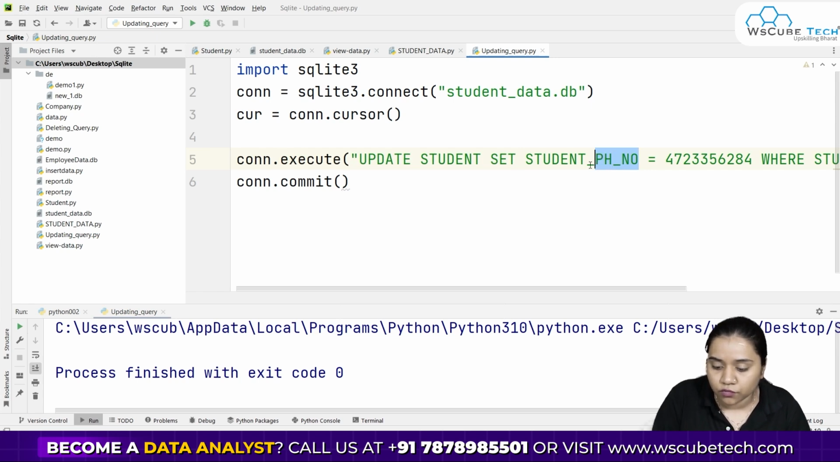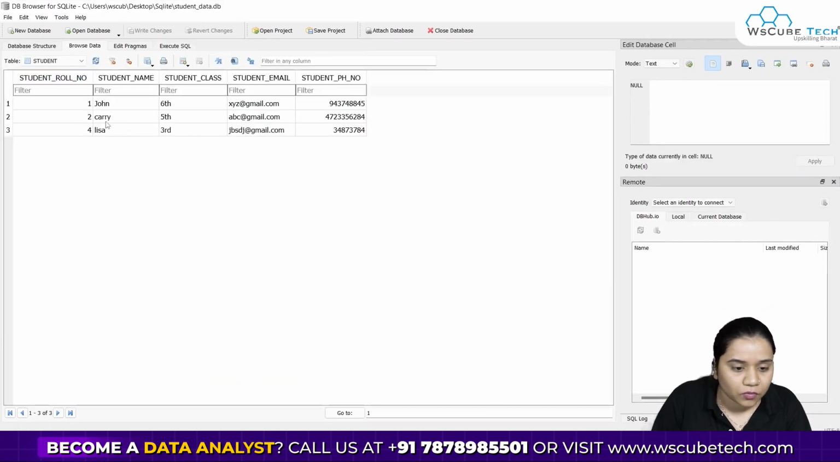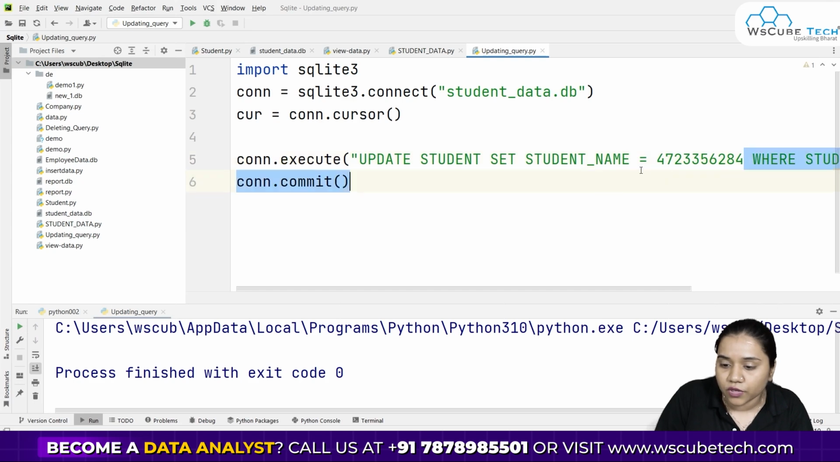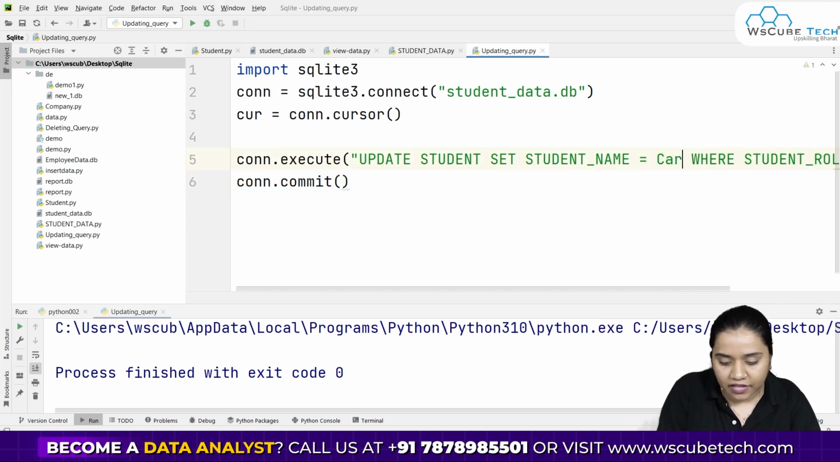Suppose instead of student phone number, I am using student name over here. The name of this student, which is on number 2, is Carrie, right? So Carrie is written in small c over here. I want to convert it to capital C. So what I'll be doing, I'll be converting this and writing capital C Carrie.